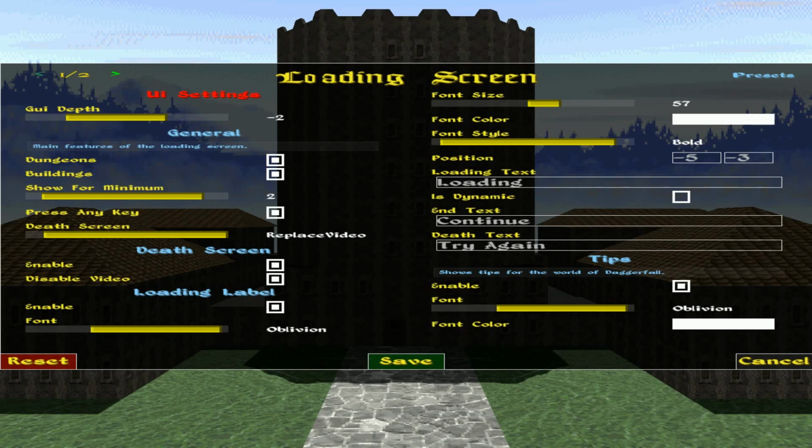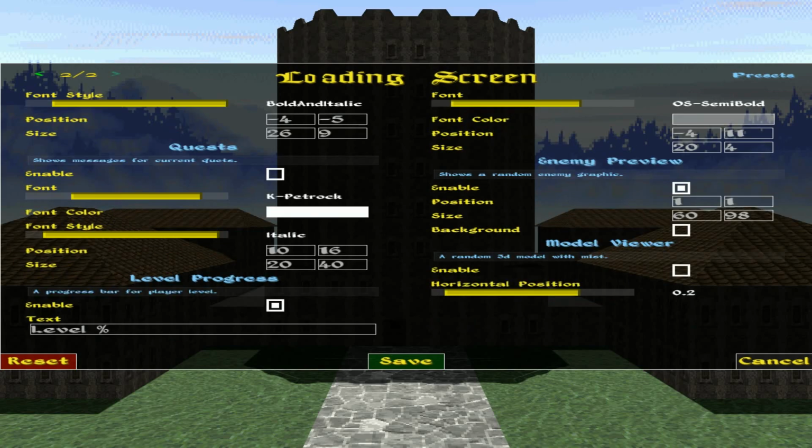Is dynamic. I don't know what that means. What does that mean? I don't know. Let's enable it and see what happens. Okay, 2 settings, huh? There you go. Put some more Oblivion on there.